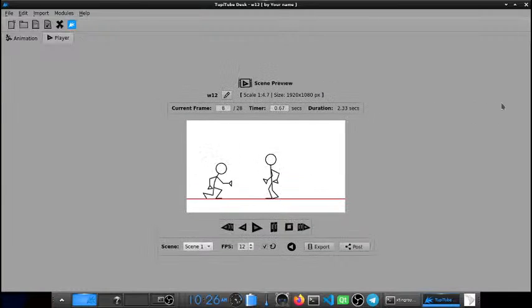This is the finished scene using 28 frames and using an FPS value of 12. If you are going to use a different setting for the FPS, if you want to animate using 24 frames per second, well, it will require a lot more work and it will be more complex.